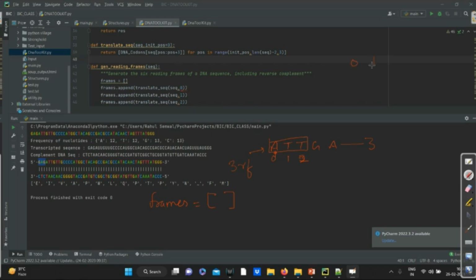So 0 to length of the sequence is how much? In this one, 1, 2, 3, 4, 5. Length of the sequence is 5. 5 minus 2 is how much? 3. So it will be done 0, 1, 2 times. Each time it will be incremented by 3. I think I need to tell you the output first.